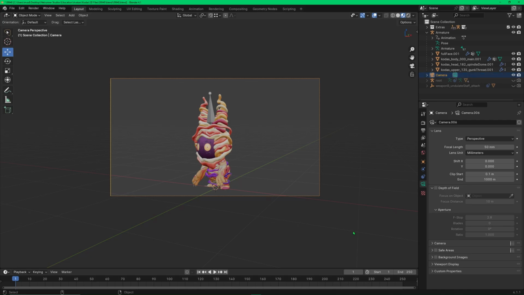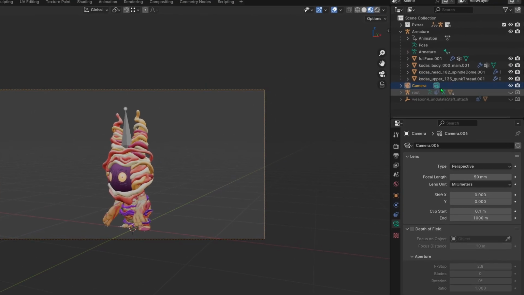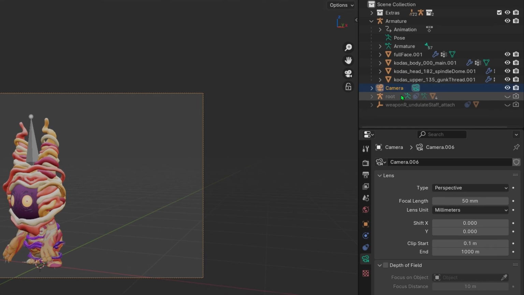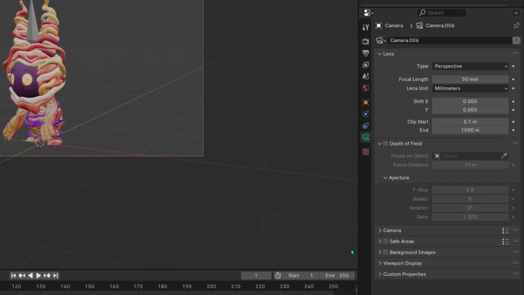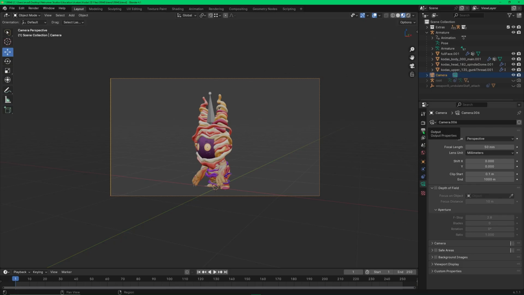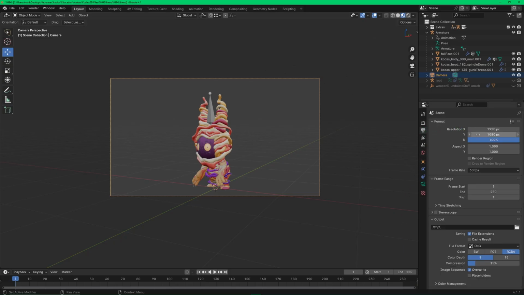Go to the outliner on the right and click on the green camera icon on the camera object. This brings up the camera properties down at the bottom right. You can see things like depth of field, focal lengths, and a variety of other controls and parameters. Finally, select the Output Properties tab on the navigation bar and set your image size and your image type here for your final render.